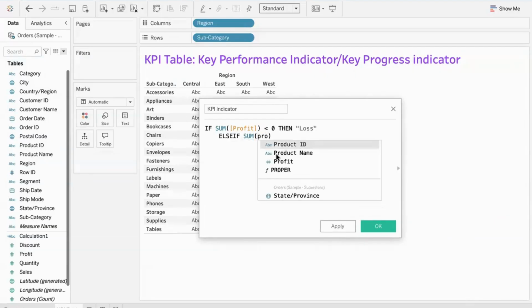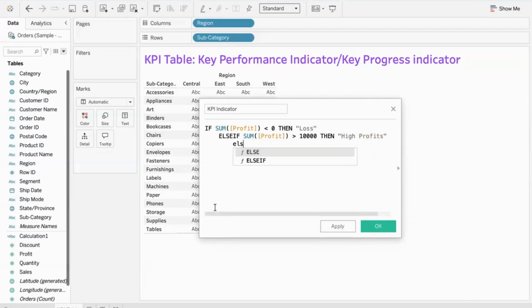If the total profit made is greater than 10,000, then let's say we will call it high profits. Else, I'm going to call it medium profit, and end the statement. So when you begin with if, you need to close it with end.